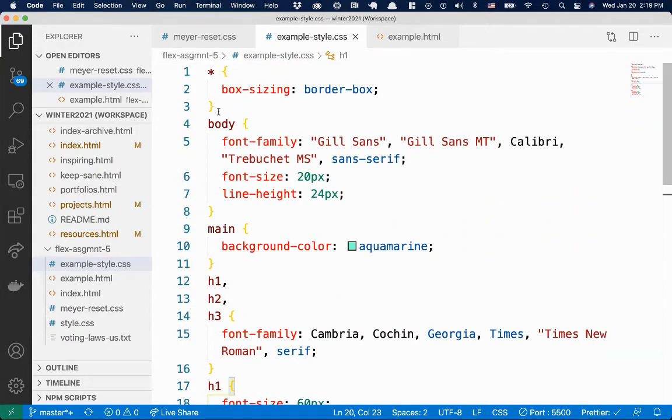So let's do, this is very important. Box-sizing: border-box. This is not in the Meyer Reset. I wish it was, but it allows for a lot easier layout. So just by default, this should be the first thing you put in your CSS file.